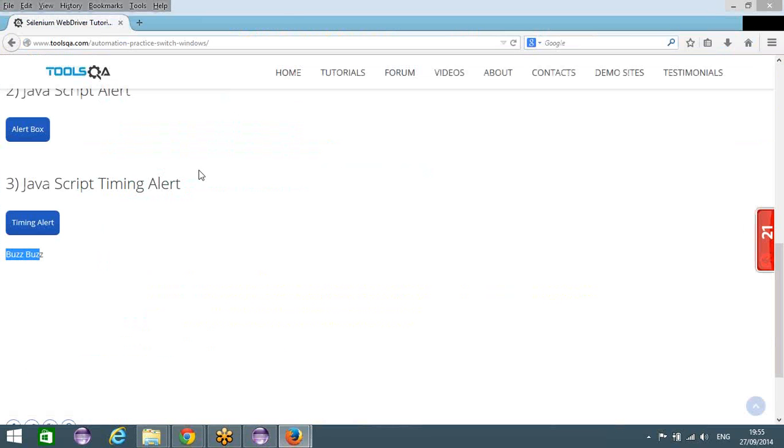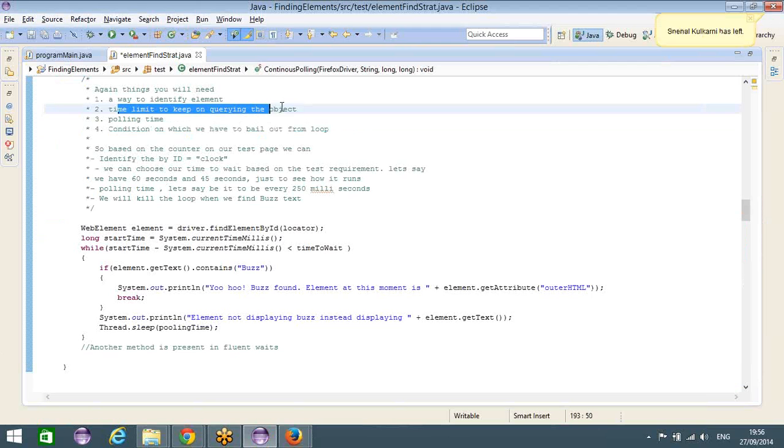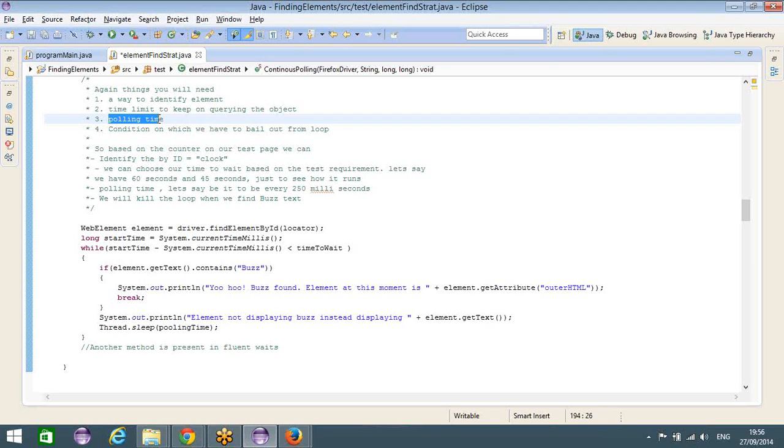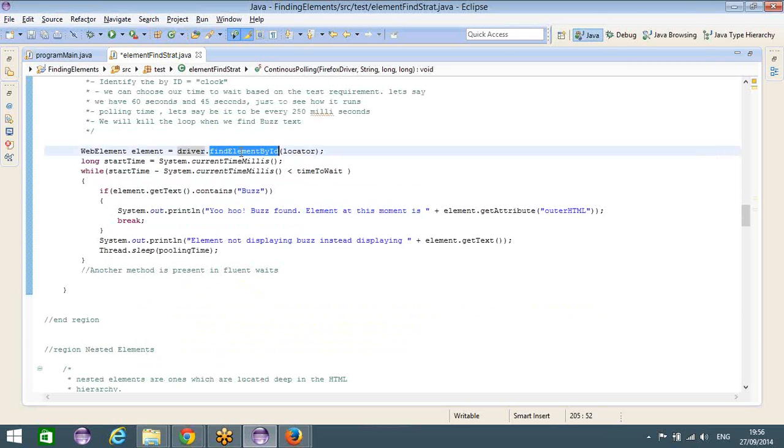Let's say in our case, as soon as the clock says buzz, I am good to go. And the condition is that the clock should say buzz within 40 seconds. So our duration comes out to be 40 seconds because we want the maximum timeout to be 40 seconds, and the polling time comes out to be 1 second because every 1 second it changes the value. Again, we will first find the element, because it is not a delay-loaded element, it will be present there. It's just that one of the properties of the element will keep on changing.